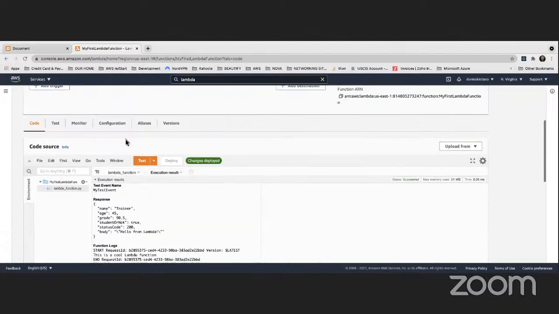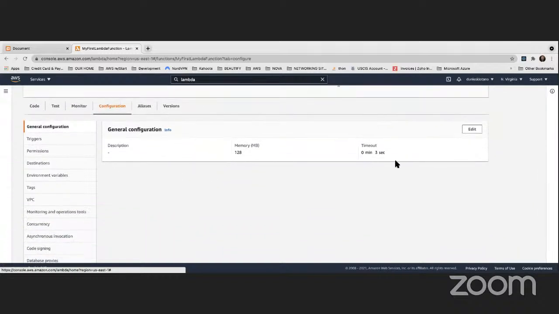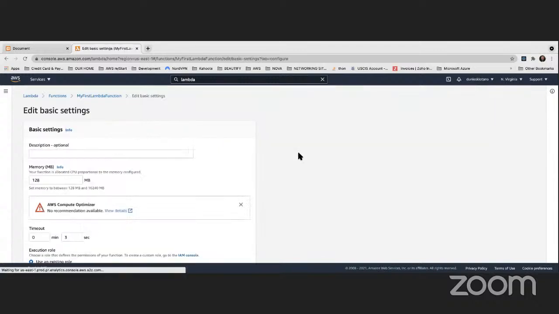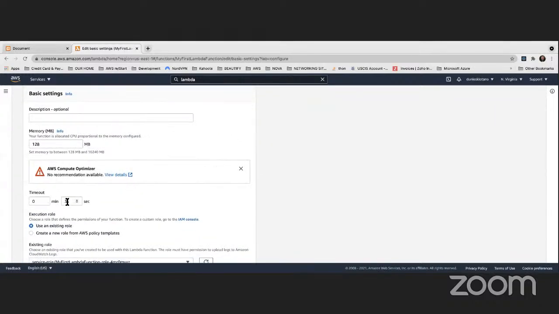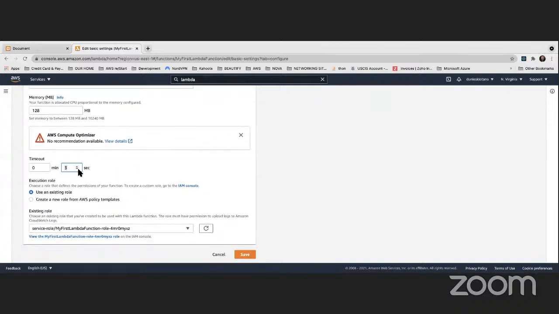Can you also show once more, where did you set the runtime? Like the running time for the Lambda function, the execution time? Yeah, execution time. You change that in the configurations tab. So here you see the execution timeout. It's right now 3 seconds. You can edit it and extend it if you want to. It shouldn't be more than 15 minutes. That's the maximum execution time.